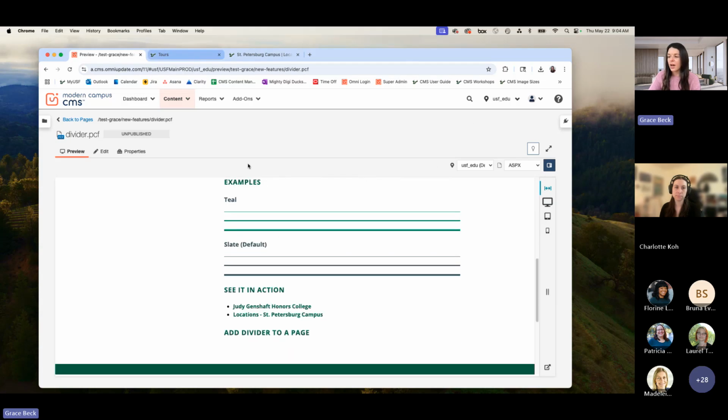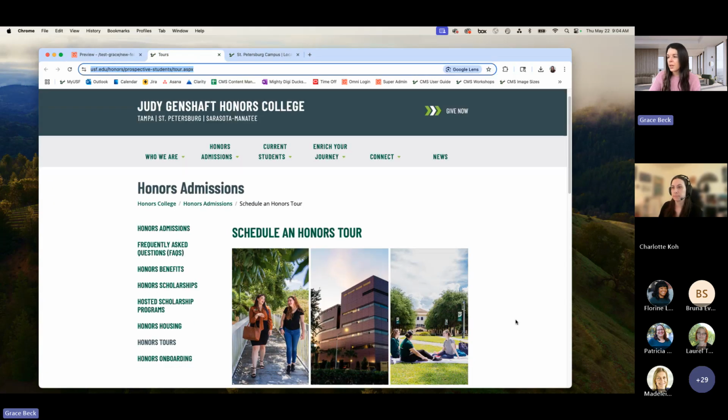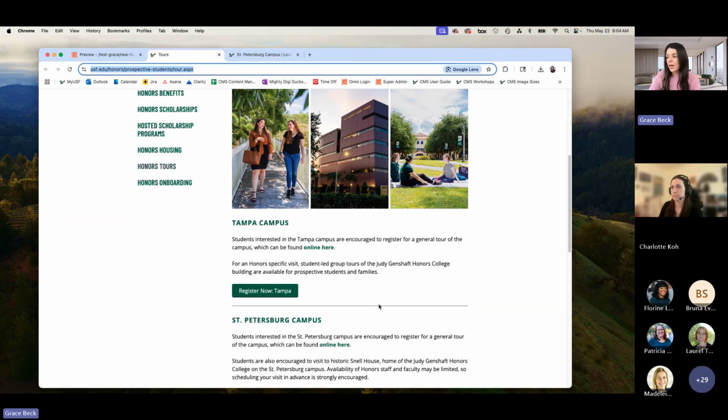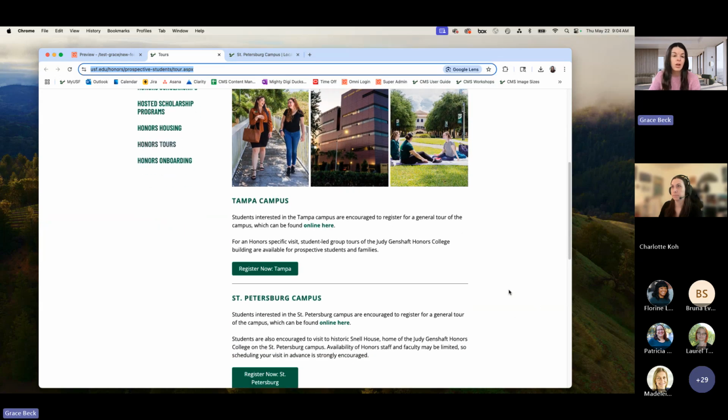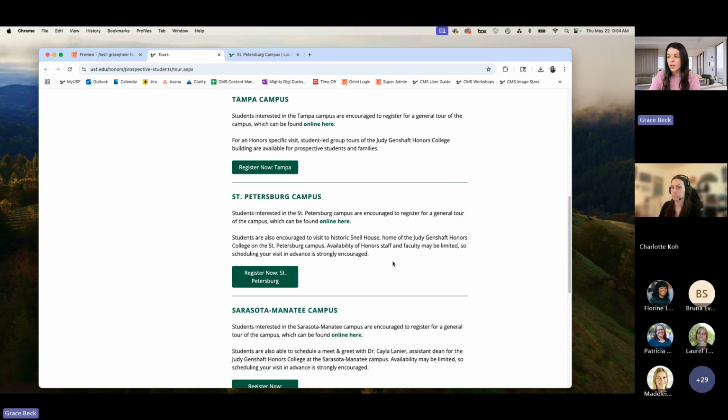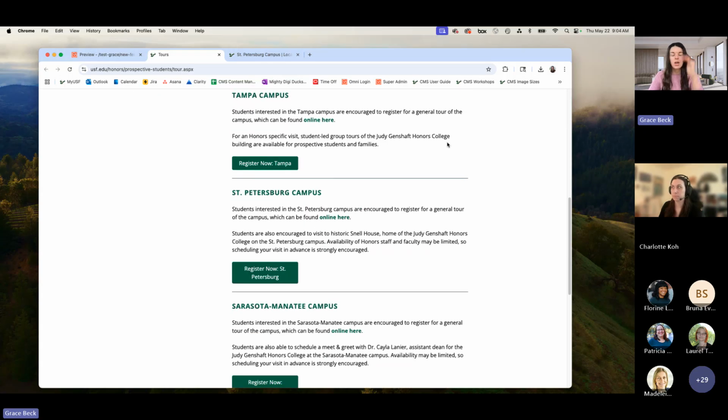If you want to see it in action, we have 2 different places on the website that are already using it. This is the Honors College. They, again, are using it in our best practice. They're splitting up their Tampa, St. Petersburg, and Sarasota Manatee campuses on this page using a subtle 1 pixel slate color here. So really a smooth, minimalist transition.